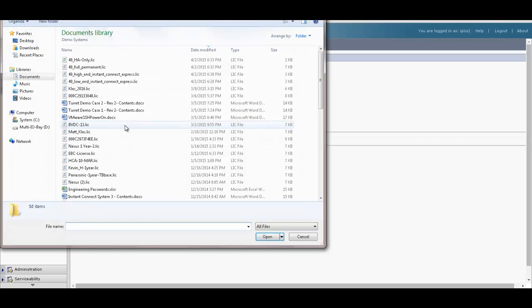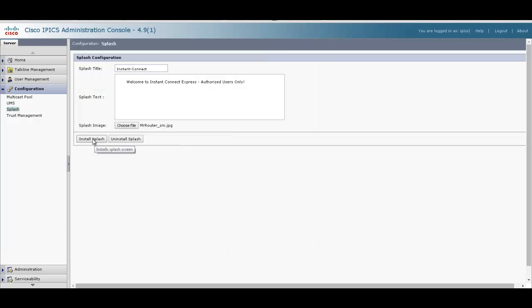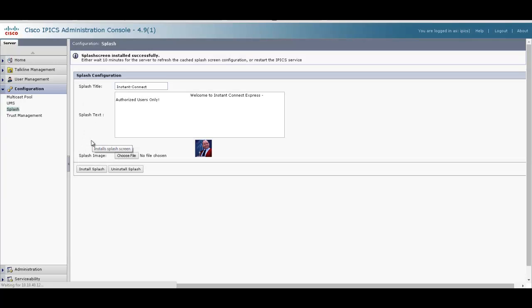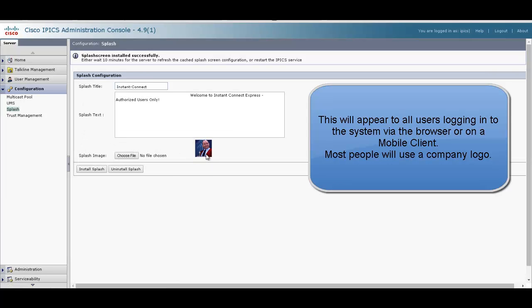We can actually choose a picture to put up, and then I come over here and I click Install Splash. Now, there are some limitations here. You can't put up a giant file, like it won't do a gig or anything like that, but it'll actually take your photo. Here we go. There's a preview of my photo. There's a preview of my text.